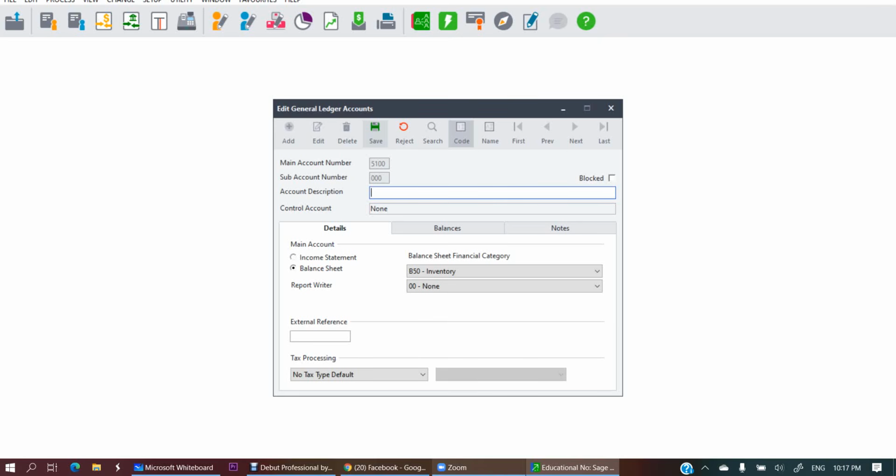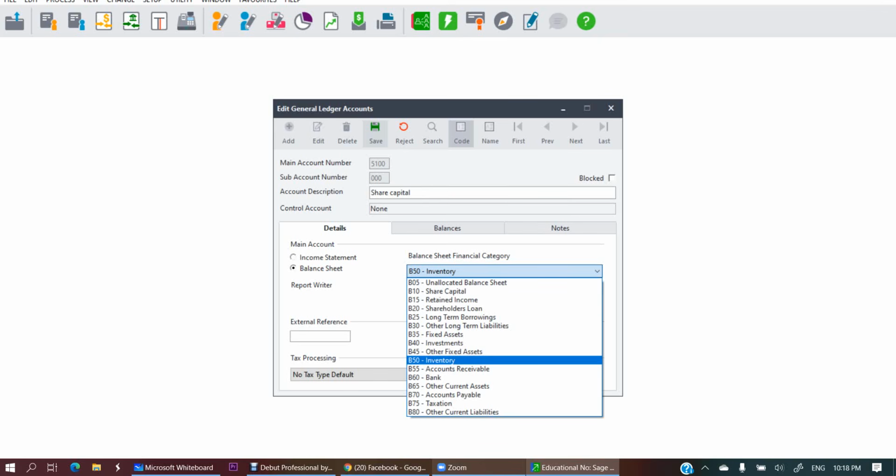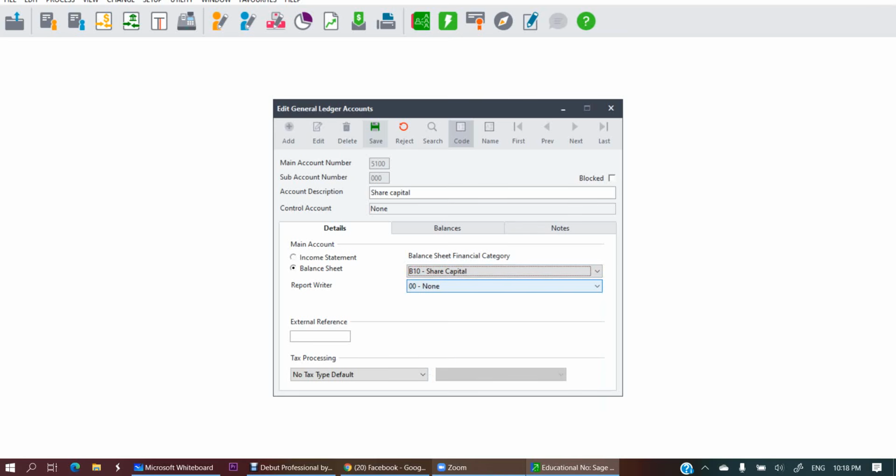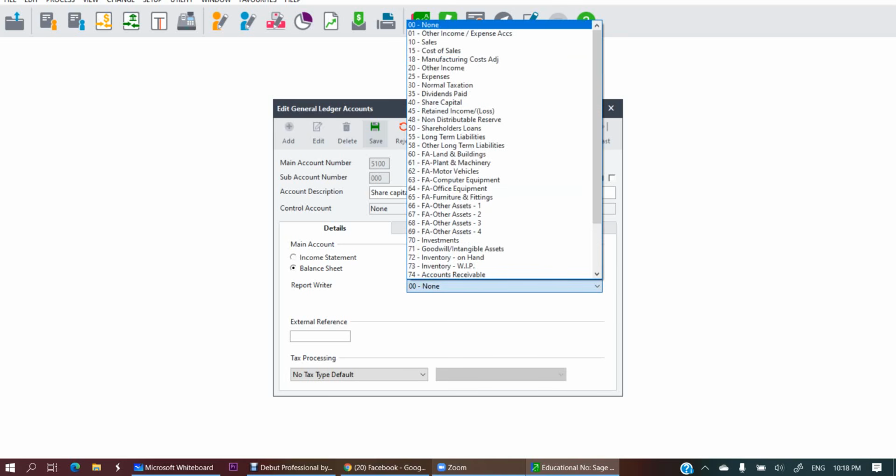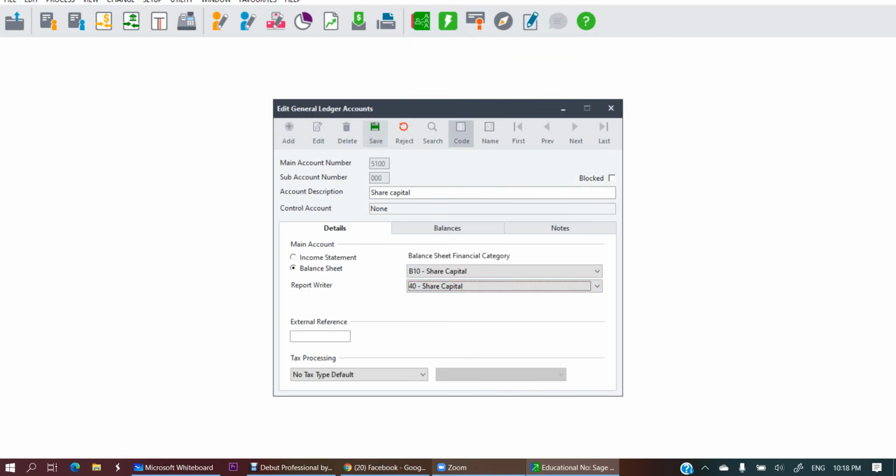All right, the main account, then the description, share capital. Then I'm told the financial category should say share capital. Where do I find this financial category? Here, balance sheet financial category, this first one. I go in here and search for share capital. There we go. Then I'm also told about the report writer. The report writer should also say share capital, so I'm going to search for it. There we go, it's number 14. After doing that, I can then save.